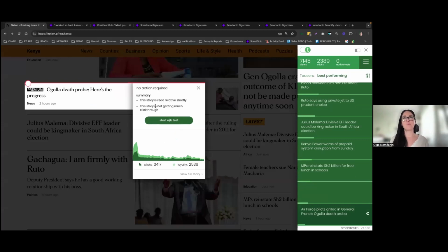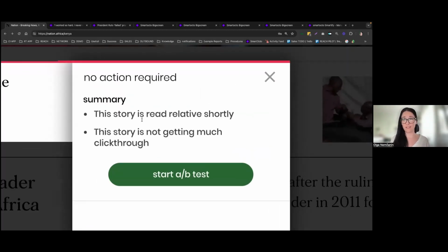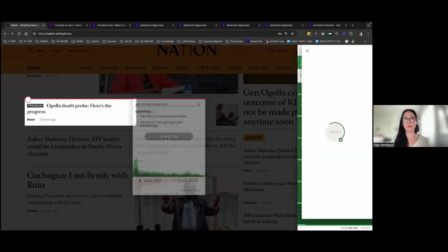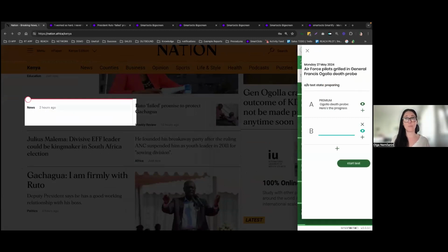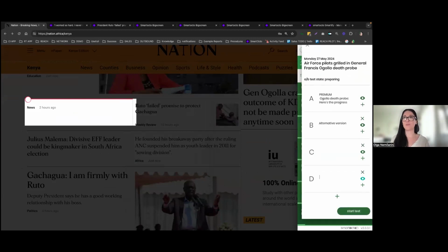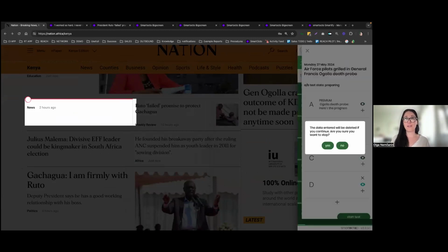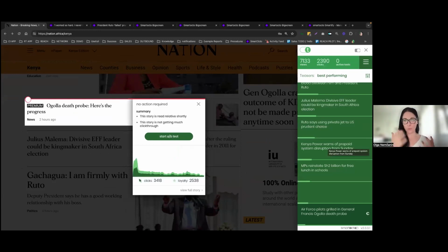If that happens, SmartOcto will alert you: this story is read relatively shortly and it's not getting much click-through. So this is a perfect opportunity to start an A/B test. You can do that very easily by selecting the portion of the text that you want to test, and then you try an alternative version of that headline for that story. Of course, always keep in mind that the headline is close to the story subject. You can introduce more alternatives. Once you click on Start the Test, the system will automatically start serving different variations of the headline to equal portions of your audience until it decides on the winner.